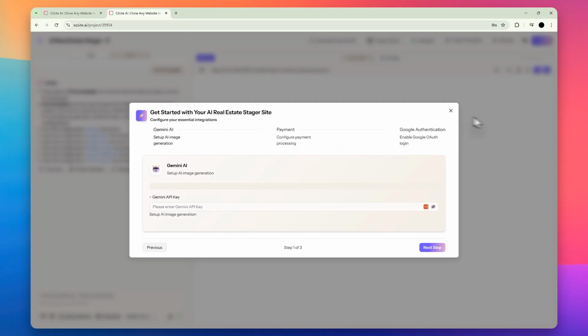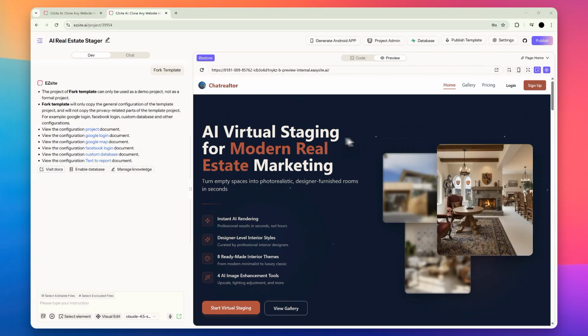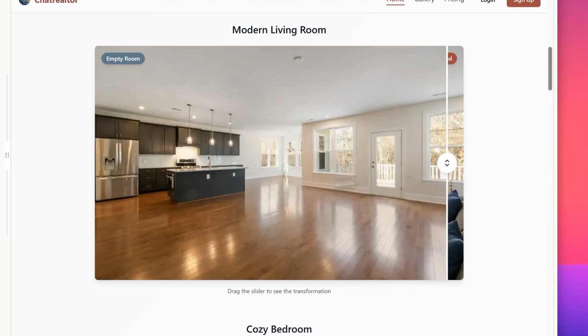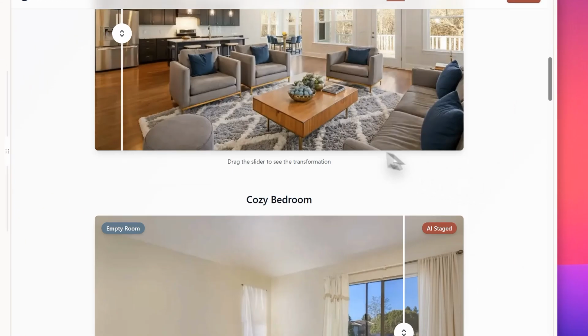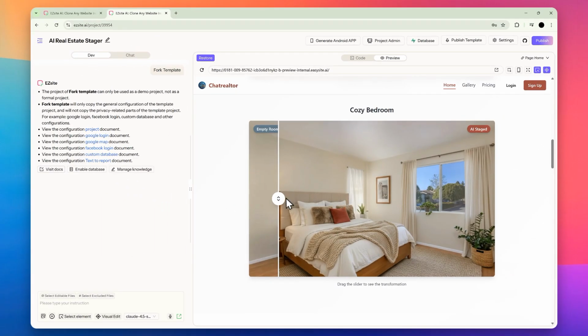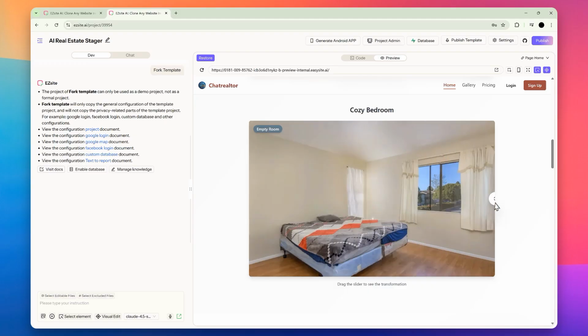Give it a moment. Okay, it's finished loading. So this is an AI real estate stager where you can stage really the properties you have in your repertoire. You can see the empty room and have it staged with furniture. This saves a lot of budget, saves a lot of time, and really highlights the property. You have properties that are just a free space, but you want to really showcase the liveliness and the potential of the room. So you can use something like this.